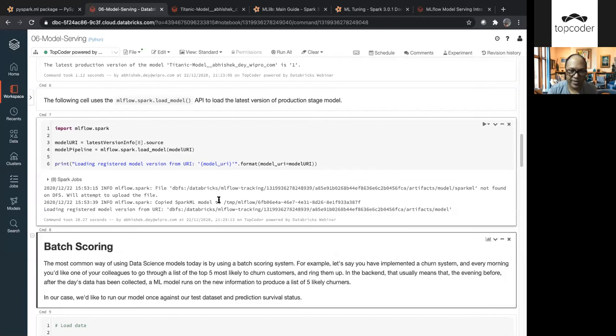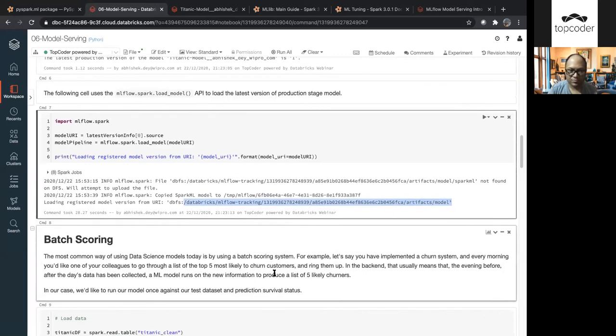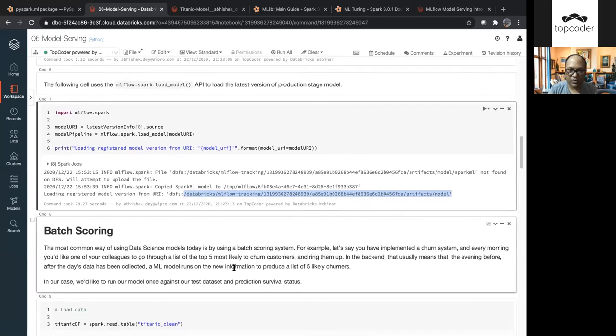Yep. So it copied the SparkML model to the DBFS location. Under artifacts, this is where your registered model is. From here, it moved it into the temporary location. Now we will see how we can use it.